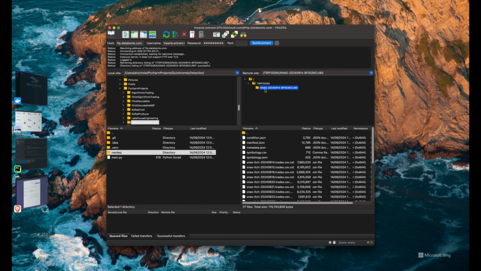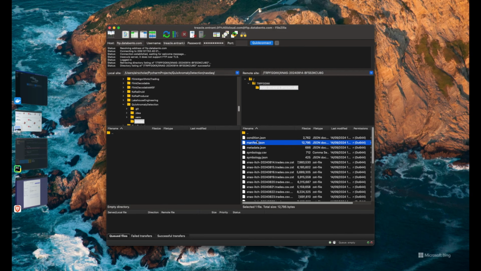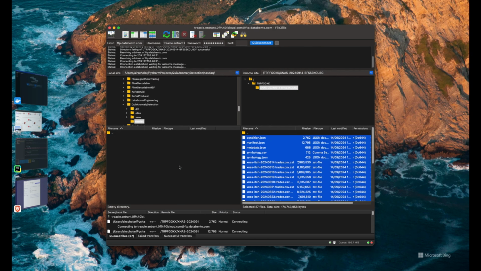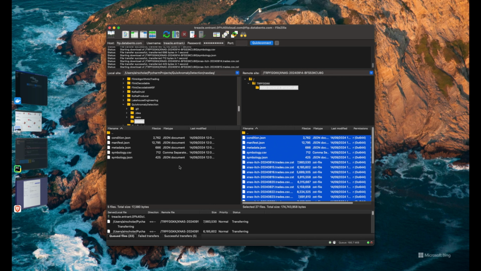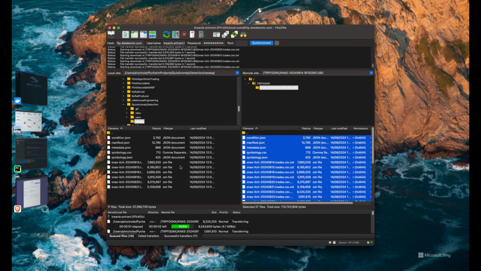This is XNAS, which is 240914, and in here I have all of this data, which looks like this, which is good. So I can pull that into NASDAQ. I'll select everything and drag them over to NASDAQ, and that should be fine. By the way, if you are using any other operating system, FileZilla is multi-platform. It's a cross-platform application, so it should work just fine if you follow the steps.